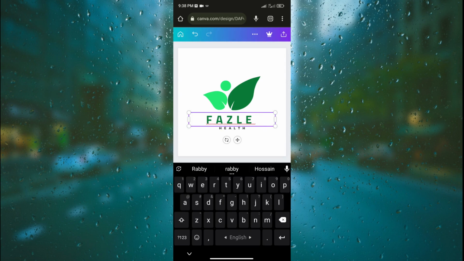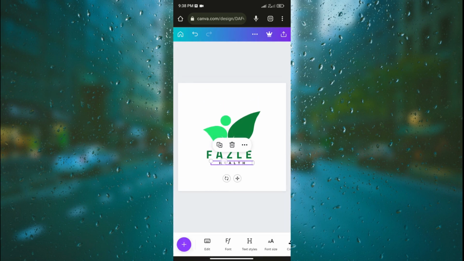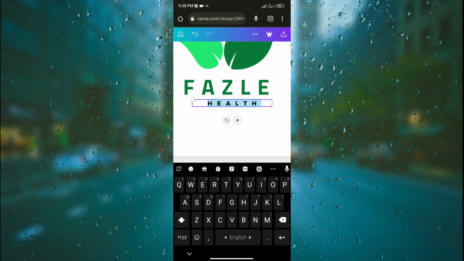And there you have it. You've just created a professional looking logo right here in Canva. It's that easy. Remember, a great logo can make a lasting impression, so take your time and have fun with the design process.